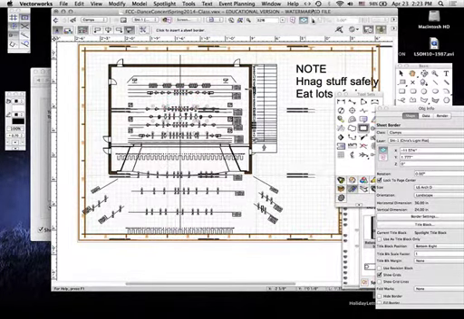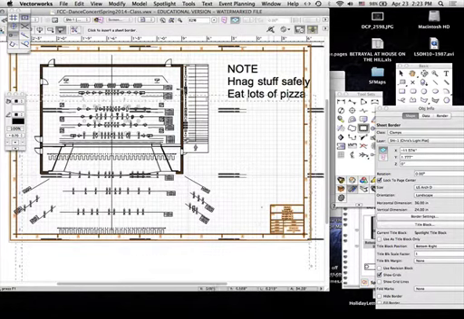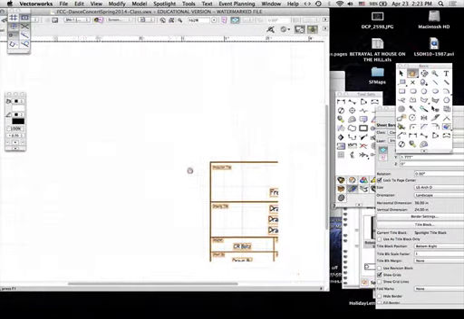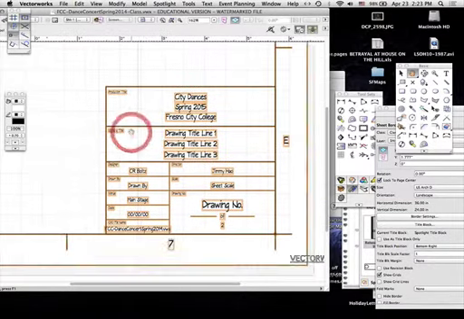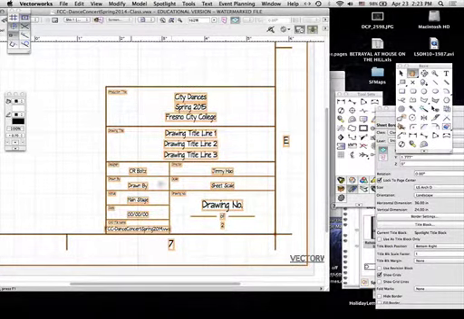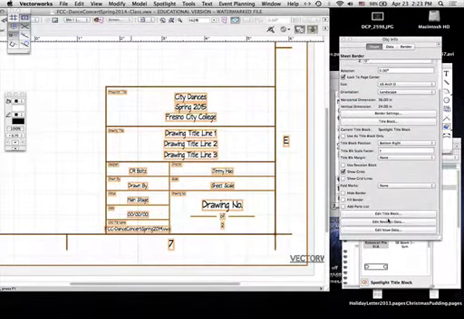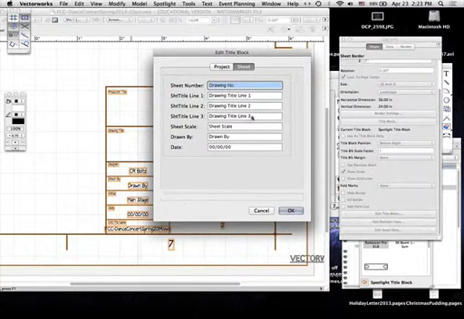Okay, so my title block went in and it says City Dances Spring 2015. Let's show you how to edit this stuff. Okay, in your object info box, scroll down to the bottom of the box and it says Edit Title Block. Okay, you have sheets and projects.